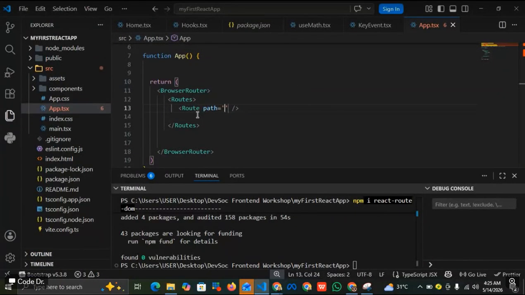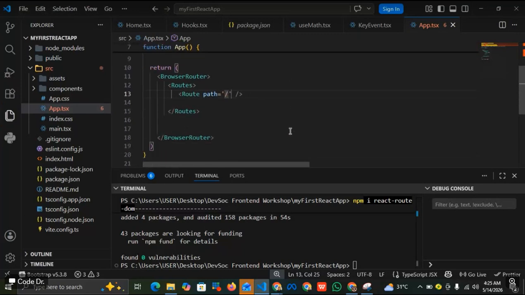What path do you want to allocate to it? So I can decide to say slash. Let's say what we have here, home. So I can rename this to be home, or whatever. I can still leave it to be root as hash. So whenever I open hash, automatically it will become the root folder.